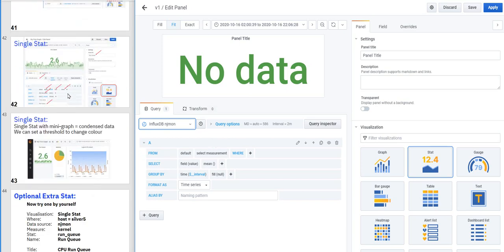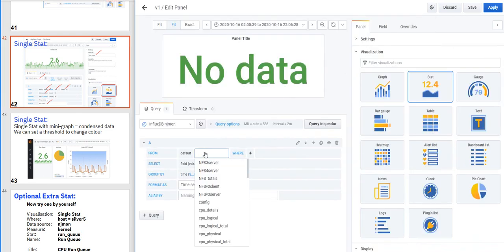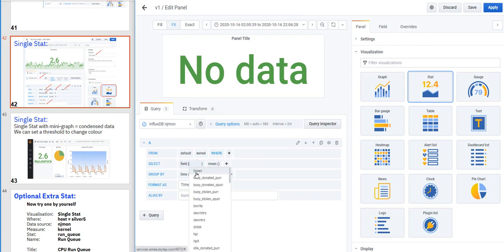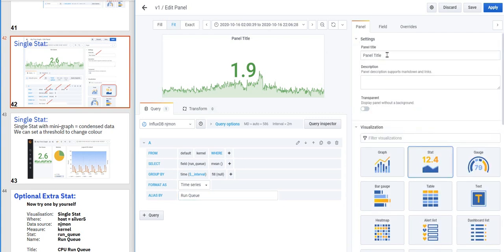In here, the notes are too small for me to read directly. So we've got kernel run queue. Okay, we can do that. So in here we pick up kernel data. The value is run queue. Okay, and we can call that run queue, and we can go to settings, CPU run queue, and we've got a nice little graph in here.